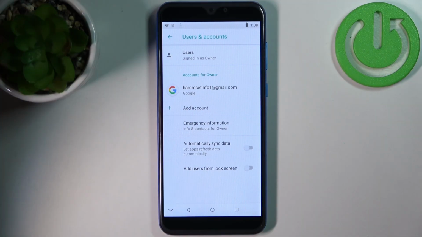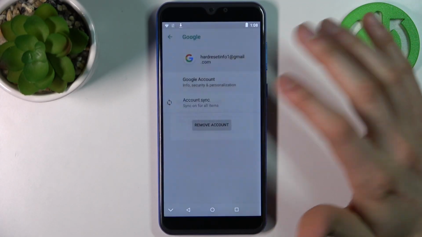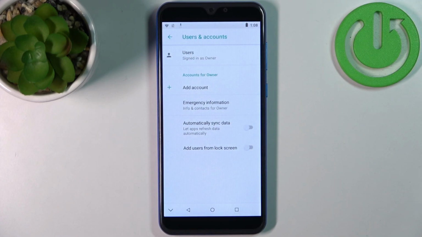So if you want to remove this account, just select it here, tap remove account, confirm it, and that's how it's done.